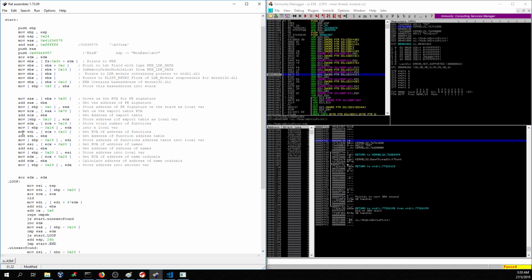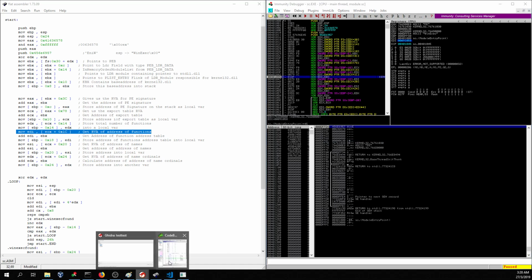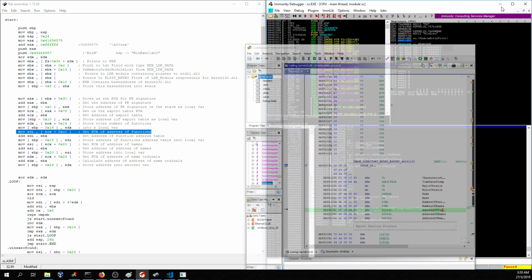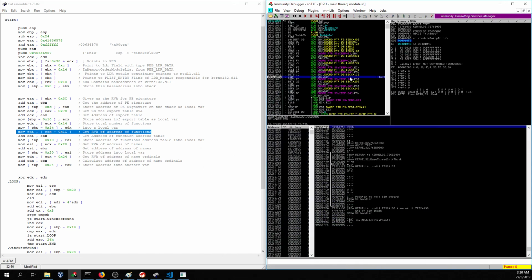Next, we're going to get the address of functions, which is at 0x1C, and it will be stored in EDI. So EDI here now contains the value 91058, which can be found here, 91058, address of functions. Next, this is the RVA. We're going to get the actual address here and store it to the local variable on the stack here.